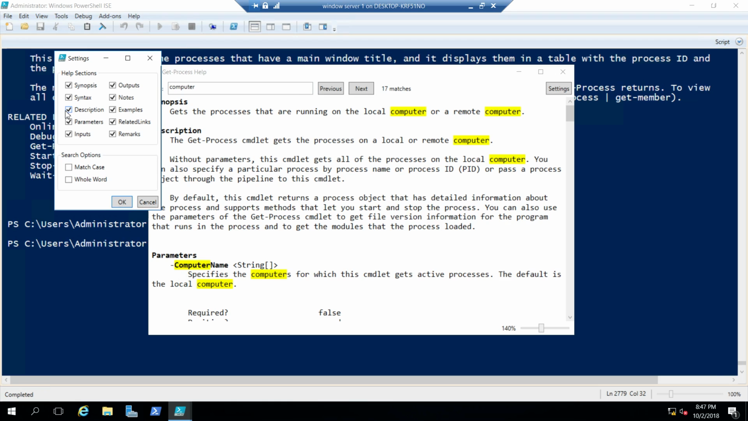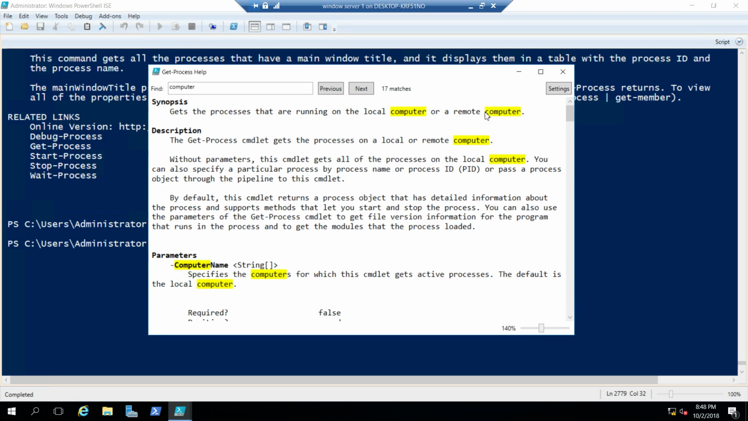By the way, this feature exists only from PowerShell version 3 and above. So if you are in PowerShell 3 or 4 or 5, you shall be fine. If you want to check your version, let me show you. You can type this commandlet. So let's cancel this one.